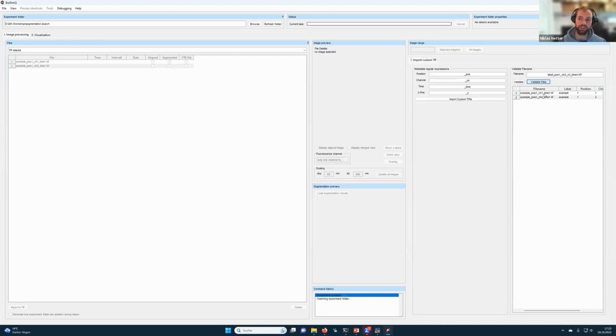Example position 1, channel 1, time 1, the one that we saved, and the same file for channel 2. And we can scroll to the right to see what internal numbers they get assigned. So they are position 1, they are time point 1, and one of these files is for channel 1 and the other one is for channel 2.